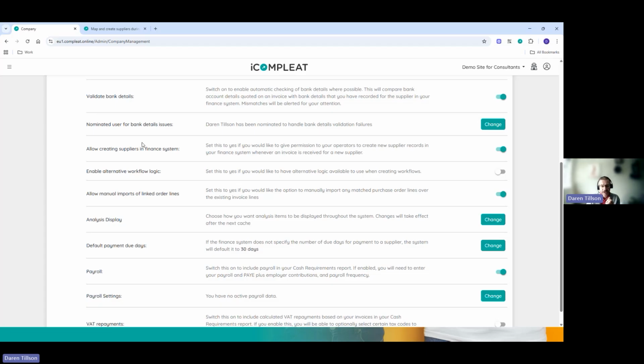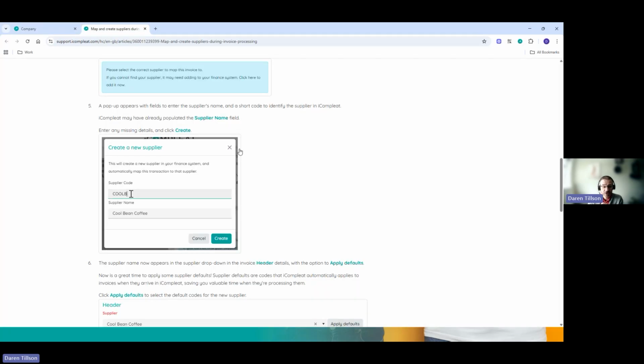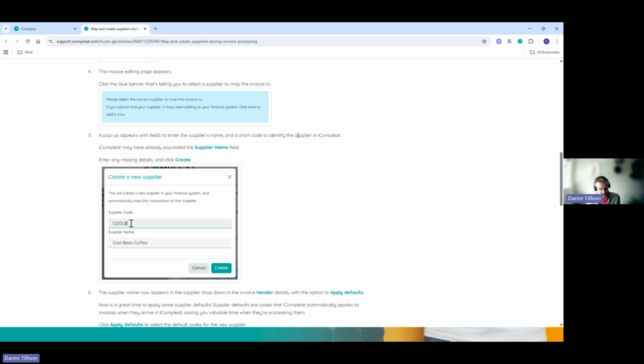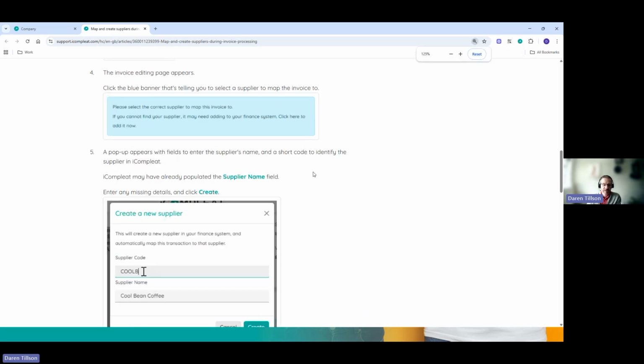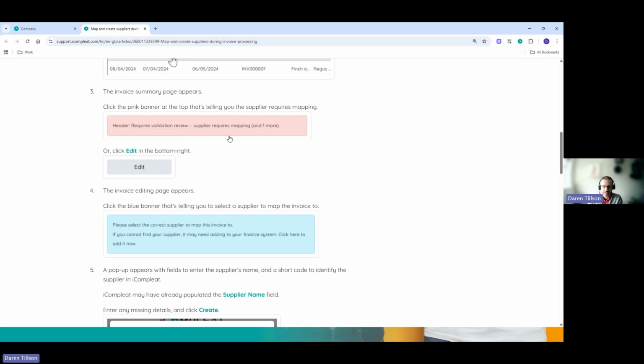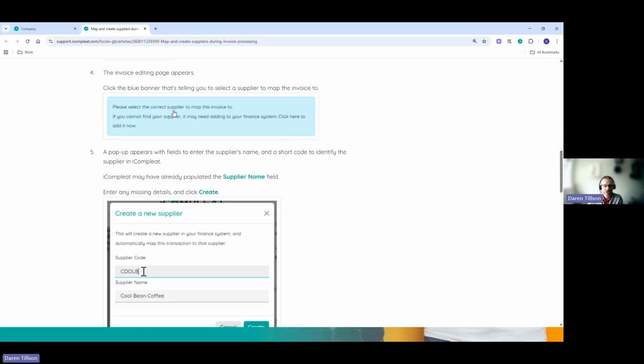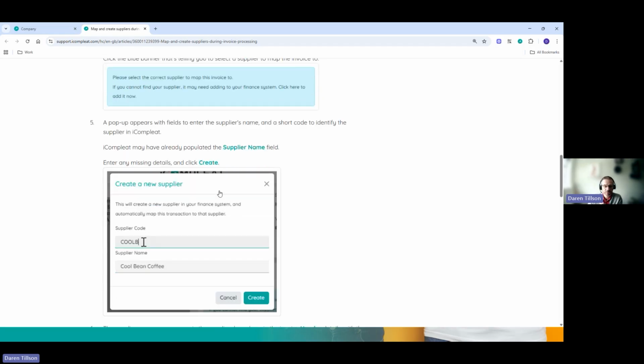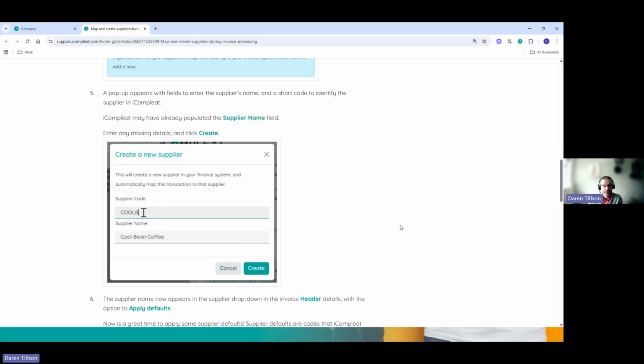Now, annoyingly, just before we went live, I broke my system, so I can't actually show you that particular function live, but I can show you from our help center what you would be looking to see. So basically, when you go to map the supplier, where it would normally have the box saying please select the supplier, you'd have an additional piece of text in there: if you cannot find supplier, it may need to be added. Click here to add it now, at which point it will bring up this box where you can give it a supplier code and supplier name and create.